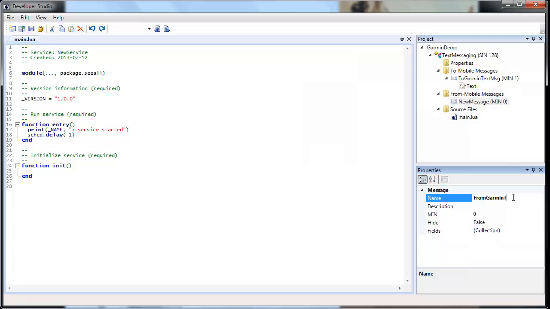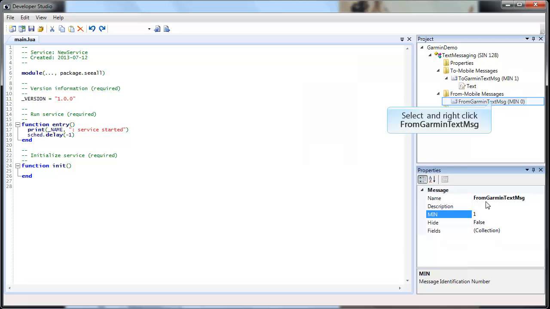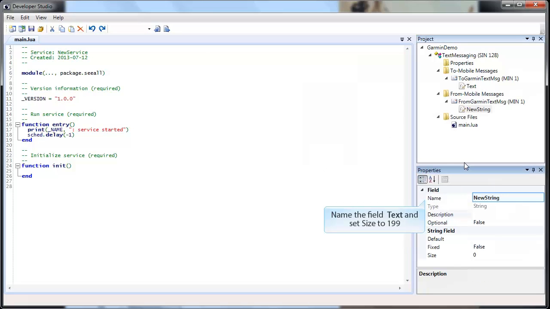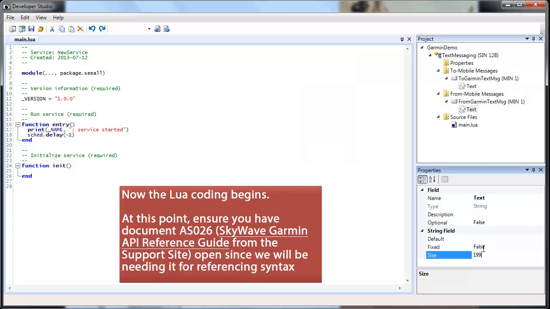Give that a name, let's call it from Garmin text message, and I'll give it a min of 1. And similarly, let's define a field for this message of type string, and that would contain the text that the driver or the user on Garmin would type to send over the air.